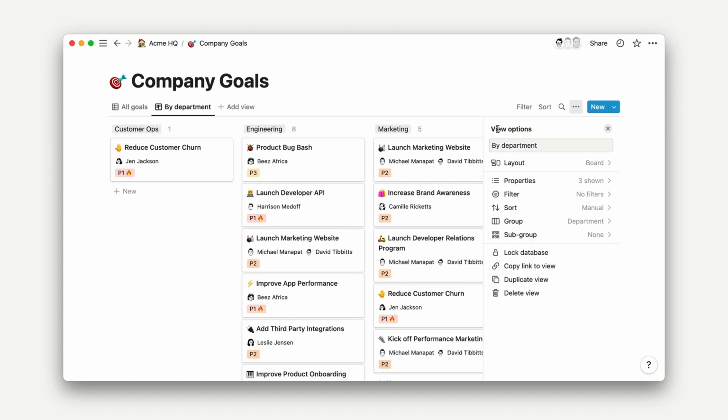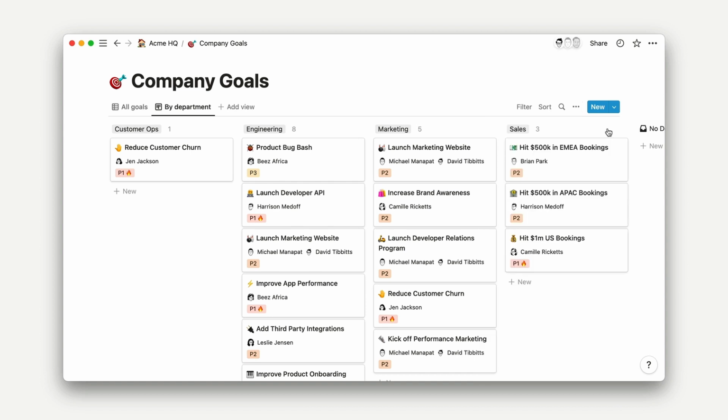All the configuration options for your view are now in this one simple panel, neatly organized and easily accessible. As you can see, we've changed the way you can switch between views for easier access. Each view appears as a tab here. Now, it's quick for me to switch from the group department view we just created to the full list of goals.